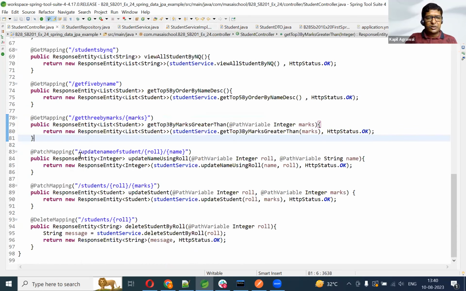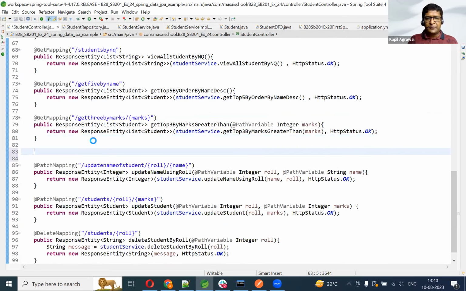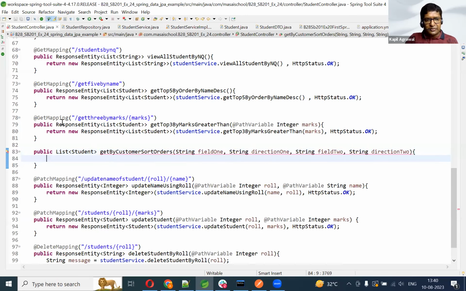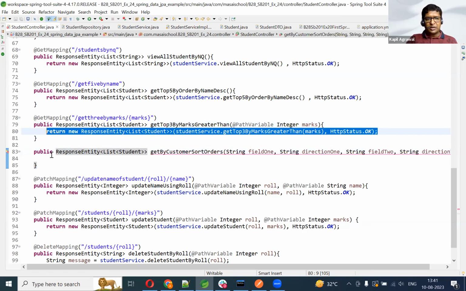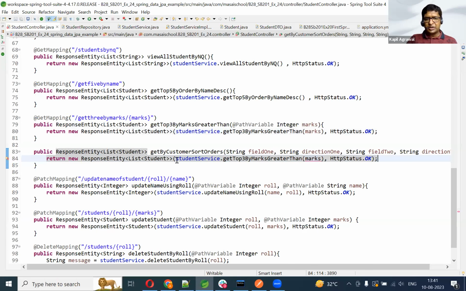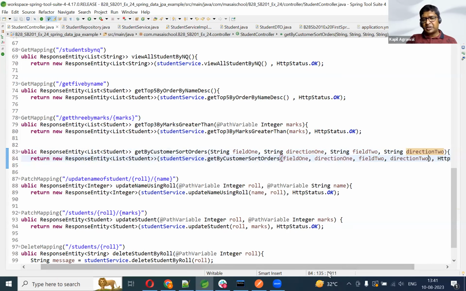When I'm creating the method in the controller, the name of the method is available here. Then we are going to get a list of response entity, that is, ResponseEntity of List of Student, and then getByCustomSortingOrder. The first parameter I have to pass is field one, the second is direction one, the third is field two, and the next is direction two.